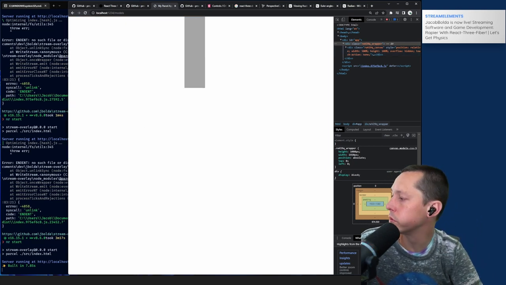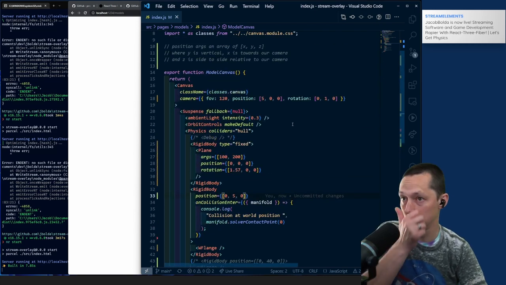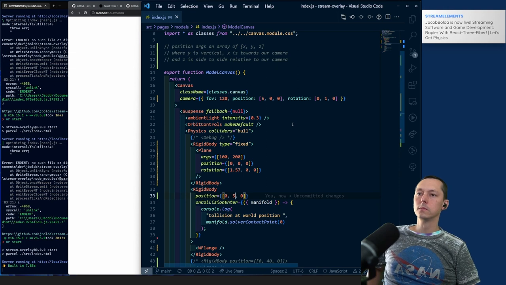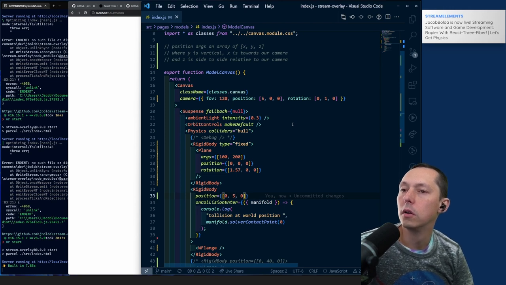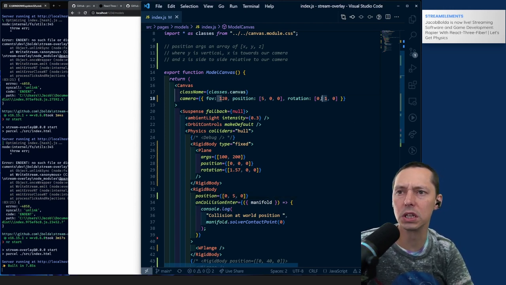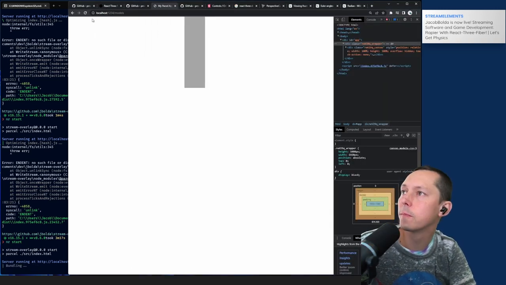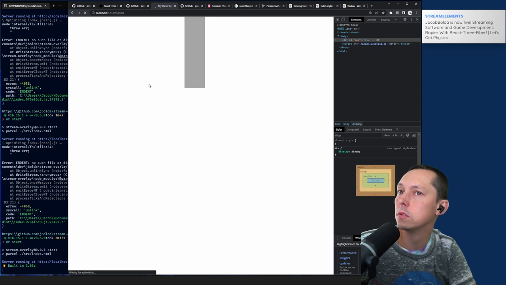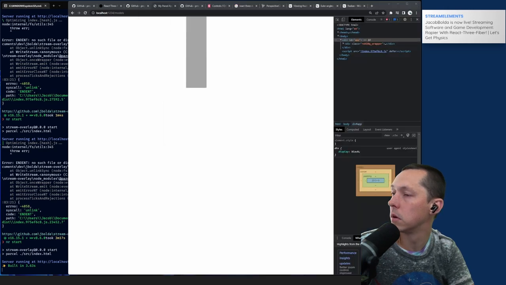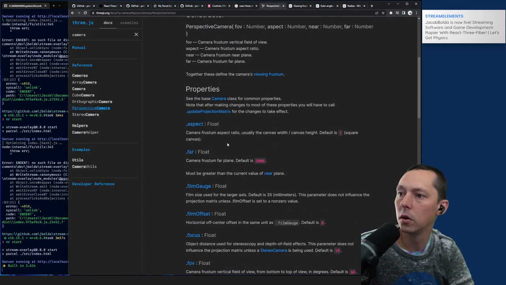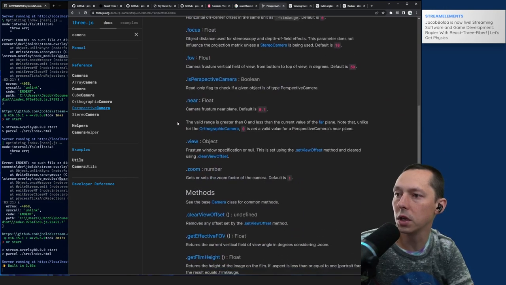So if we move our, doesn't seem like the rotation did anything. Let's take the rotation off. Let's just see if it changes at all. It doesn't seem to be changing anything. What other things can we tweak? Is rotation not a thing?